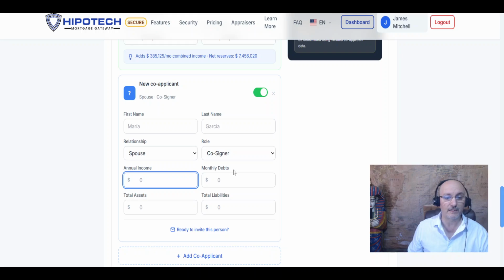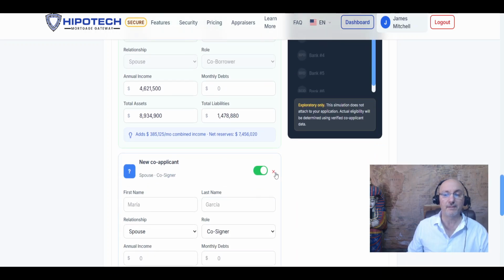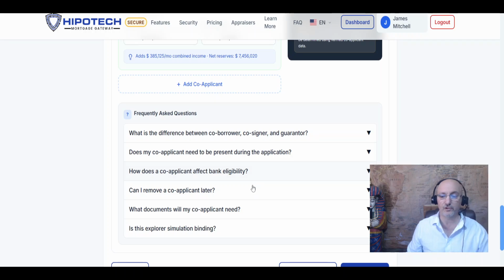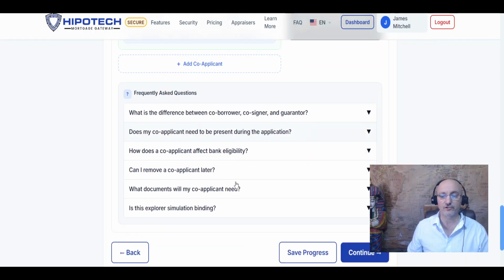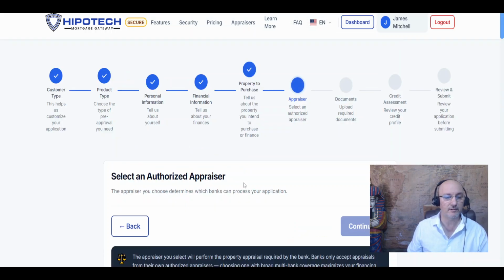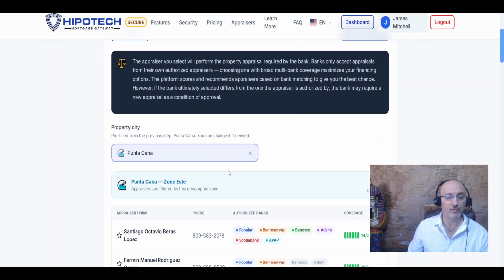As you enter these amounts, these are non-binding. This is purely for simulation purposes, but it does change the global picture of how many banks can actually be considered. So there's a couple of Q&A there, questions and answers. But let's continue only with the wife as the co-borrower. Selecting an appraiser.